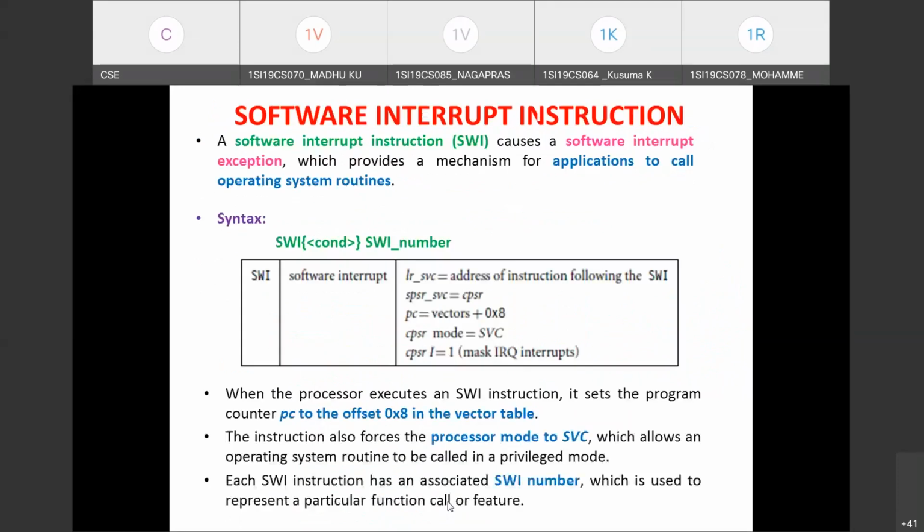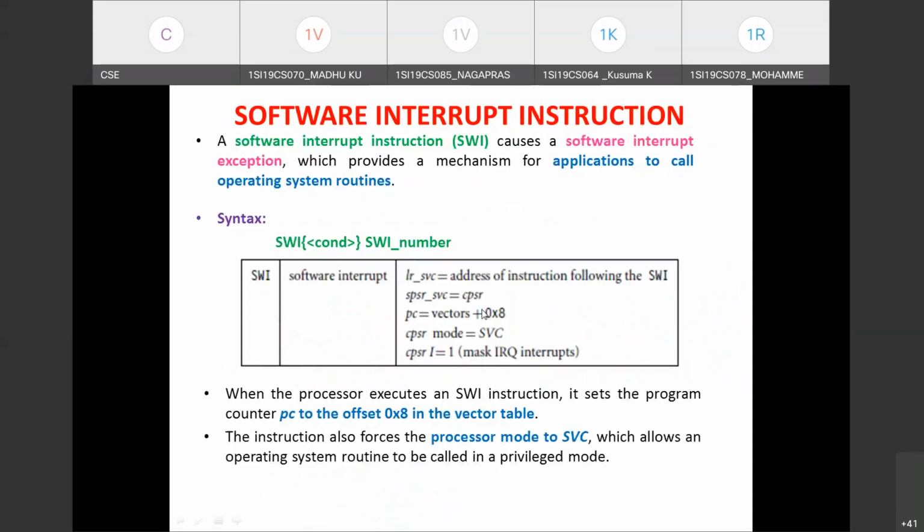Have you all followed? Which is the instruction used in ARM? It is SWI, the mnemonic used. The condition attribute is optional, and followed by that, you have to specify the software interrupt number. For each functionality, there will be a separate software interrupt number. Once the SWI instruction is executed, it is a user-defined interrupt instruction that is supported in ARM. So once this instruction is executed, a software interrupt exception occurs. What is the response by the processor to this SWI instruction?